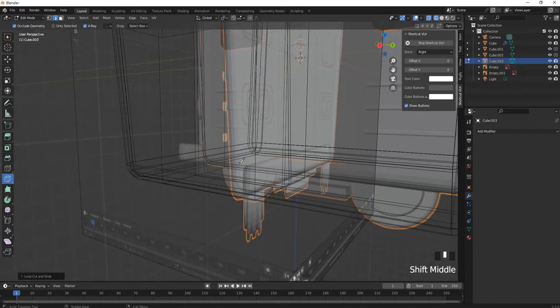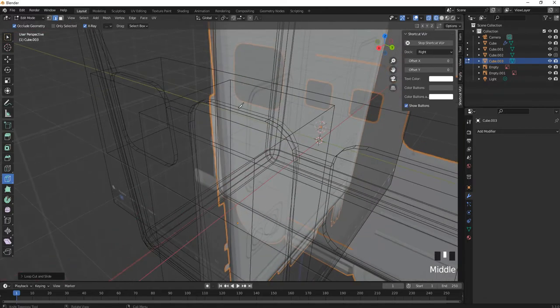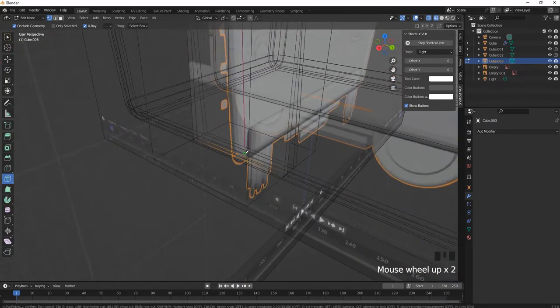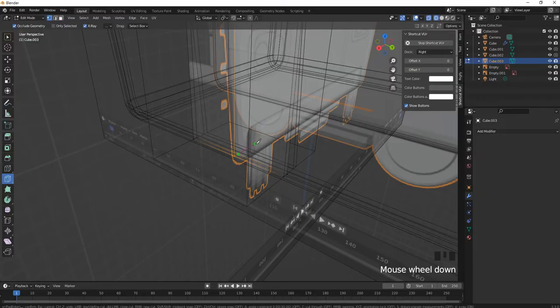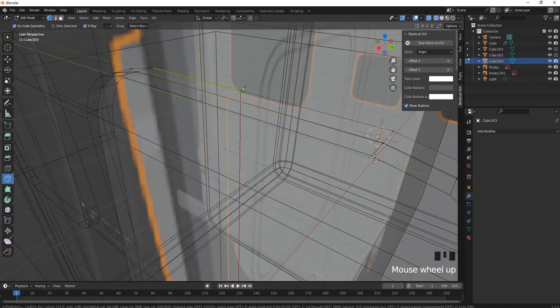Okay? So we cut this side, and also we cut this side, and then go to vertex mode, using the knife tool, select this one, and then select this one. Once you finish, press Enter. Let's do that again. Select this one, and select this one. Once you finish, press Enter, it will be done.